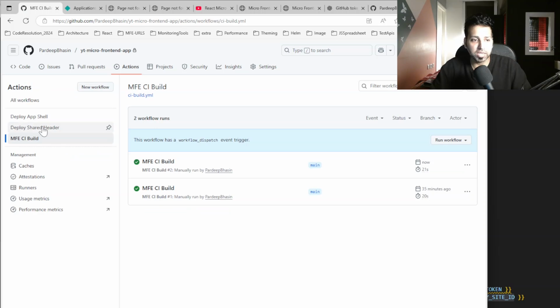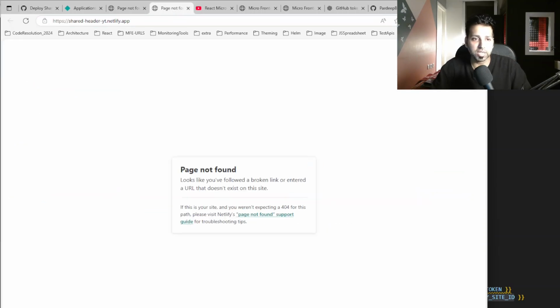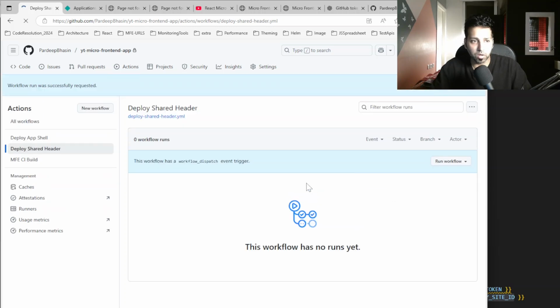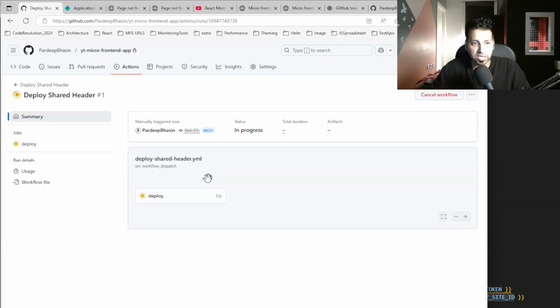Okay, now just going inside the deploy shared header. As of now, if you see, the URL is not accessible. Now deploy shared header, just go here, run workflow. I'm running the workflow. It will be started soon. Just refresh it. Okay, the deployment is being started. Let's see if it deploys our app properly.